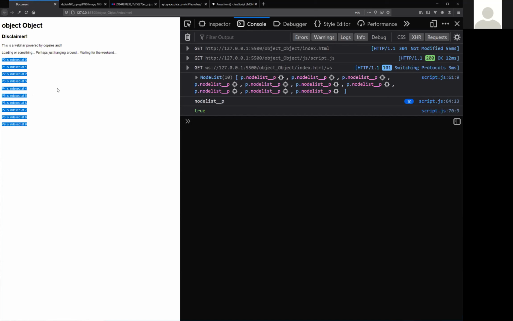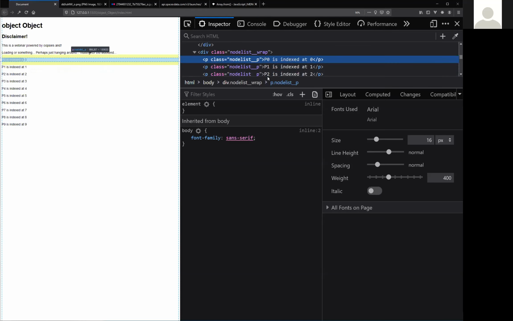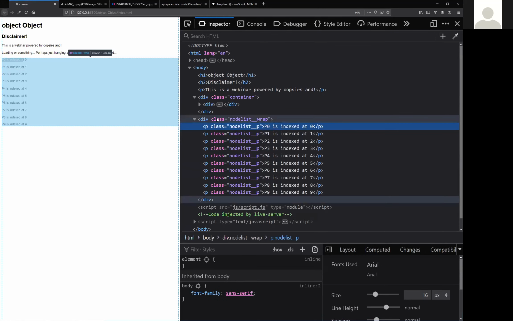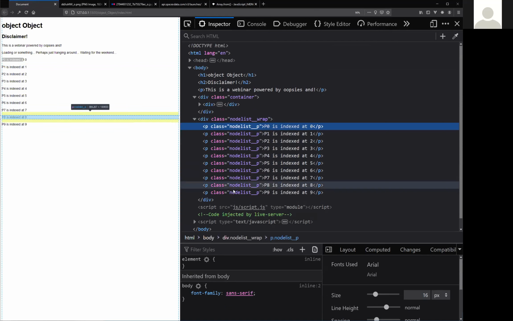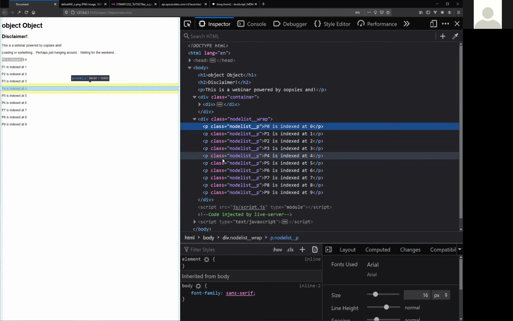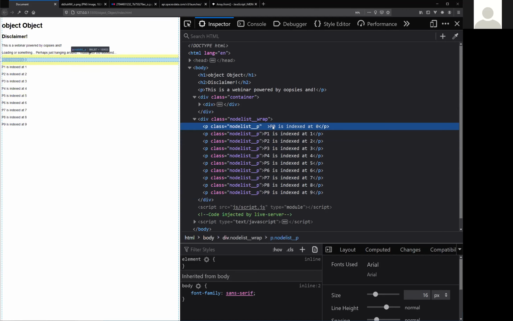And that's how you can alter or manipulate HTML a list at a time. These are just normal P elements. Let's view that. Inside the node lists wrap, I have 10 P elements, paragraphs, which had originally P0, P1 up to P9, and I added the index, indexed at 0 and so on.